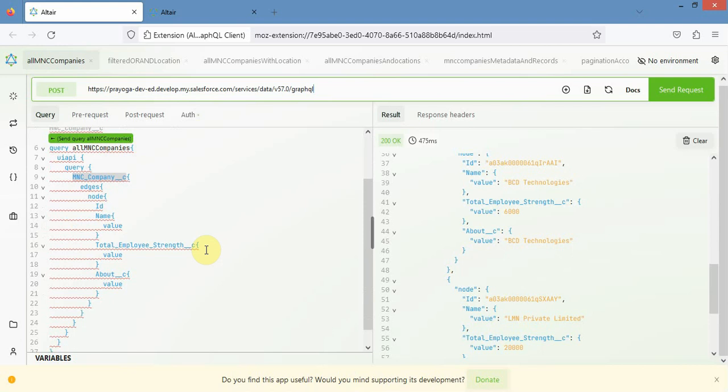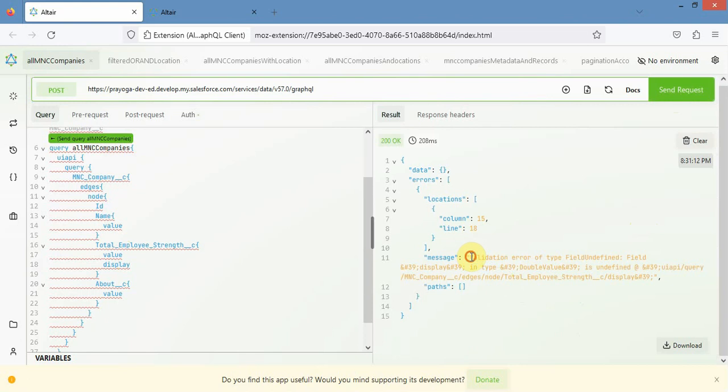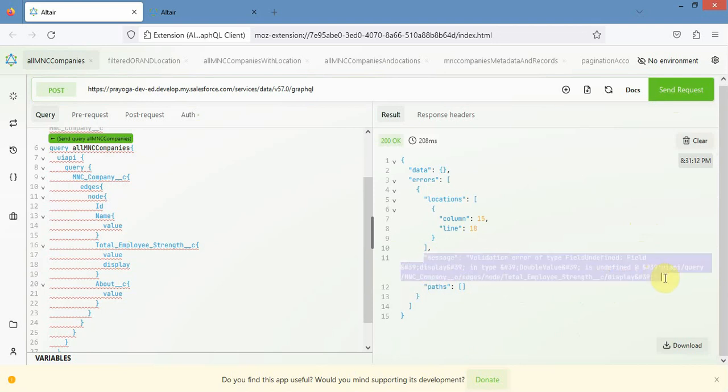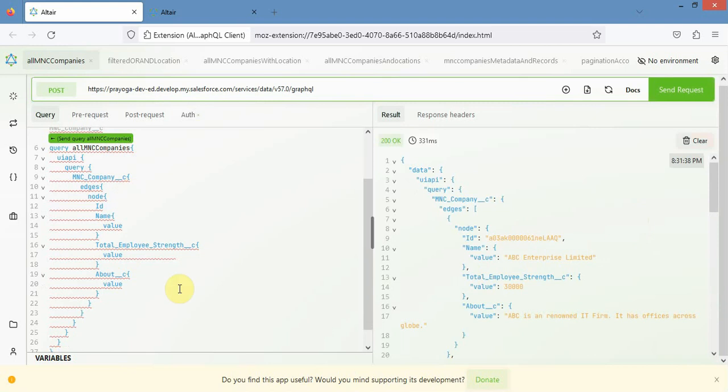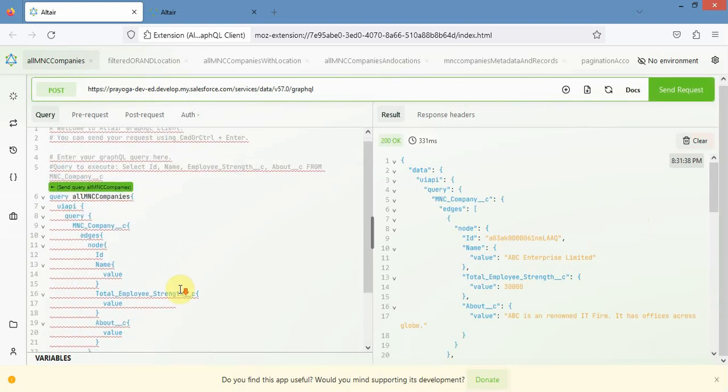But this particular extension will provide you whether your query is correct or not. Suppose I have made a mistake, it will tell me a validation error: there is no field called display. So this is the error message it will provide me. Then I will be able to understand, okay, I have mistakenly written something wrong in this query and I can correct it. Then again, if I click on send query, I will get okay. Now my query is perfect and I can use it anywhere.